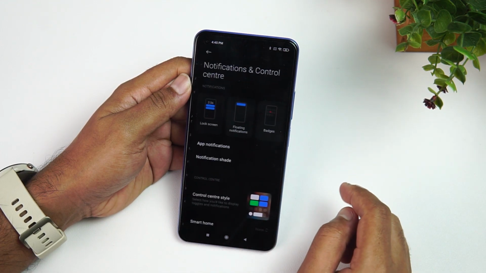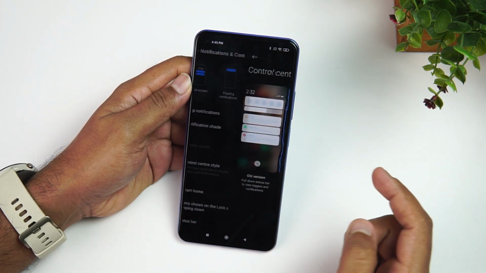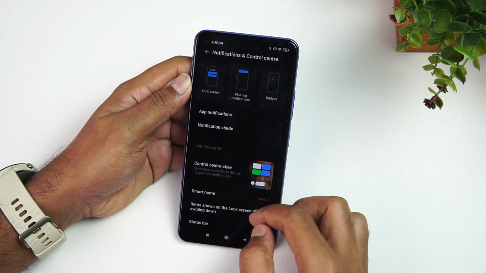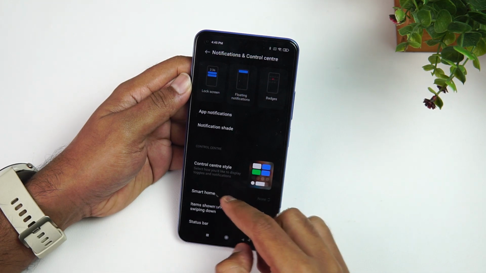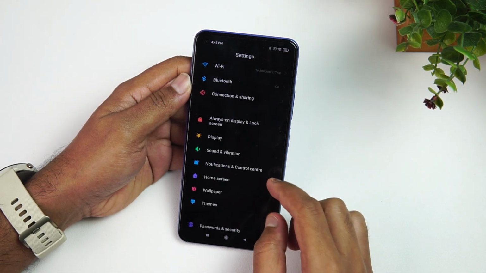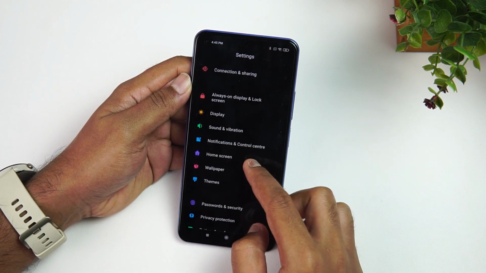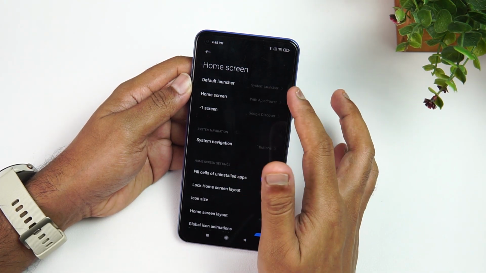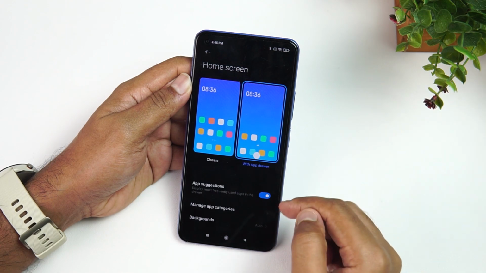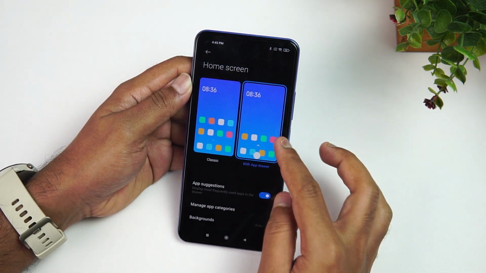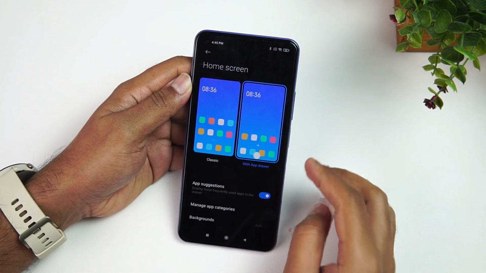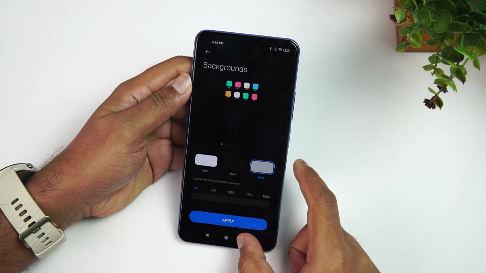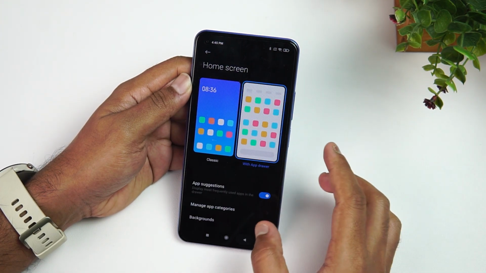Next, if you go to the notification and control center, you can see that control center is available in two forms: the older version or the new version. So this is self-explanatory. We have been seeing this on a lot of devices as well. So this is the control center options. Then next, if you go to the home screen, so here we have the default launcher. So if you are using a third-party launcher, you can select the default launcher here. Then home screen, you can see that this is classic one without the app drawer. This is the with the app drawer, whichever you want, you can turn it on. You can see that you can set the background as well, light background or dark background, or the auto mode for the app drawer and home screen.